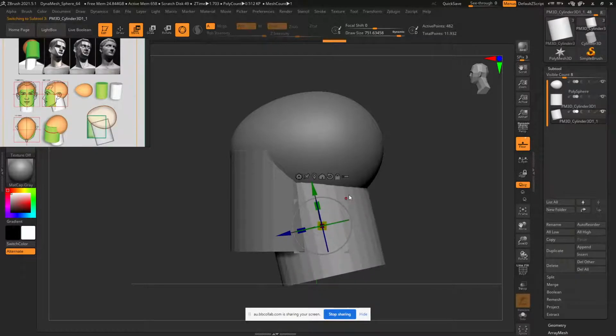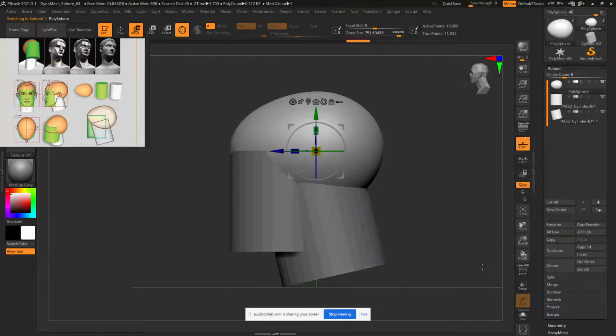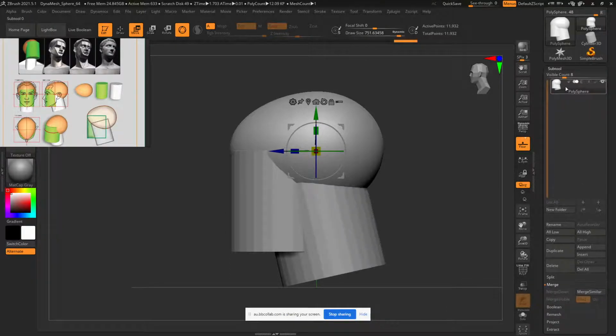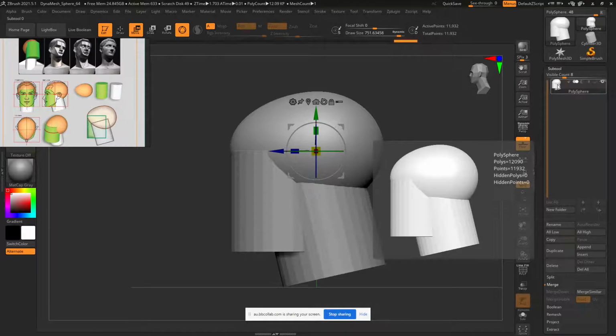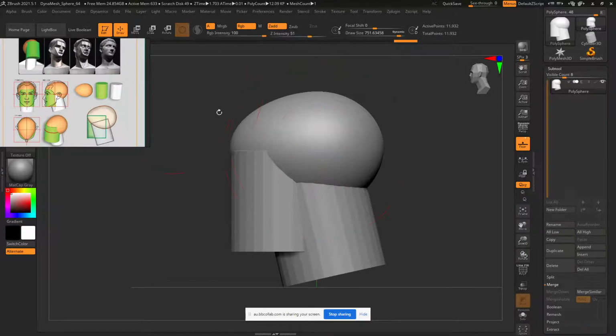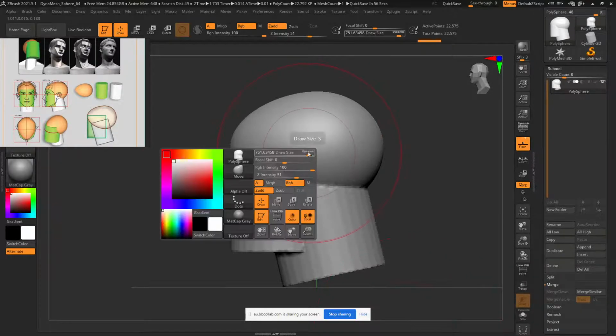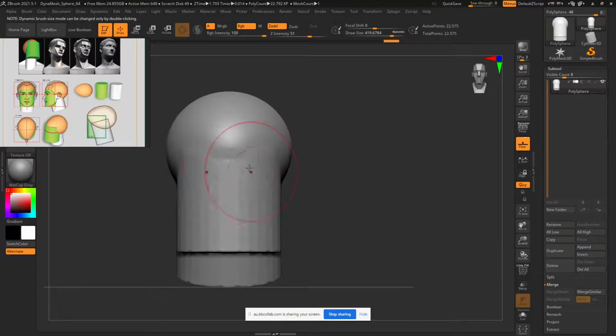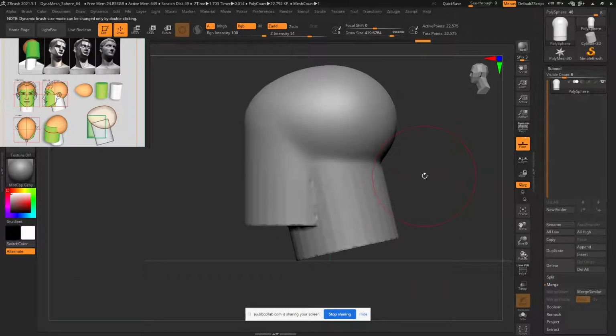Now, if I go back to my sphere and come down here to merge, I can merge down, and that's combined it into one layer. Then I can go over to my drawer, hold control and drag, and Dynamesh it together, so it's combined into one solid bit of geometry. Then maybe use my smooth brush to clean it up, and I've got that basic shape.